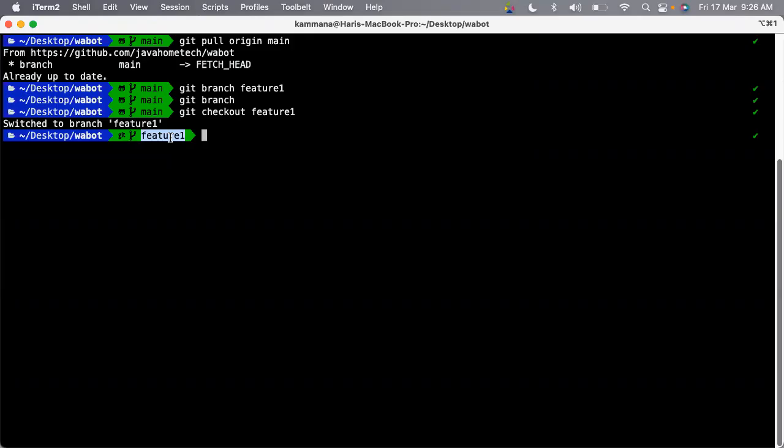I saw Git Bash long back. I still don't remember whether Git Bash shows your current branch or not. Does it show there? It shows, okay. So if that's the case, you don't have to really run a command to check the current branch. It will be displayed there itself.